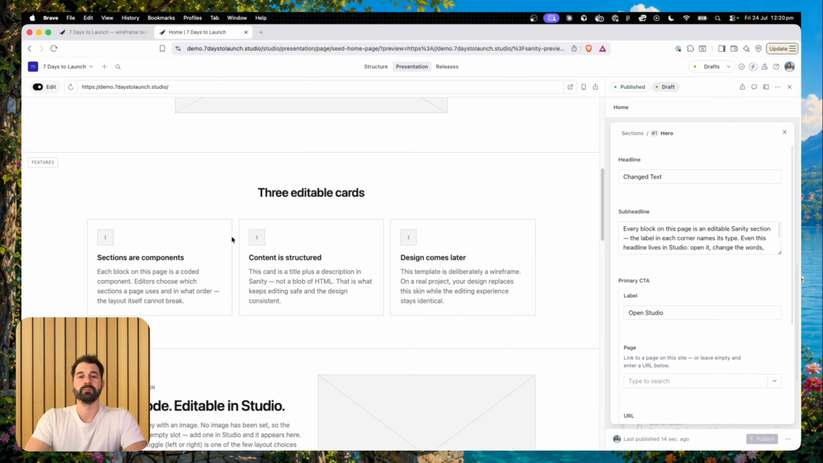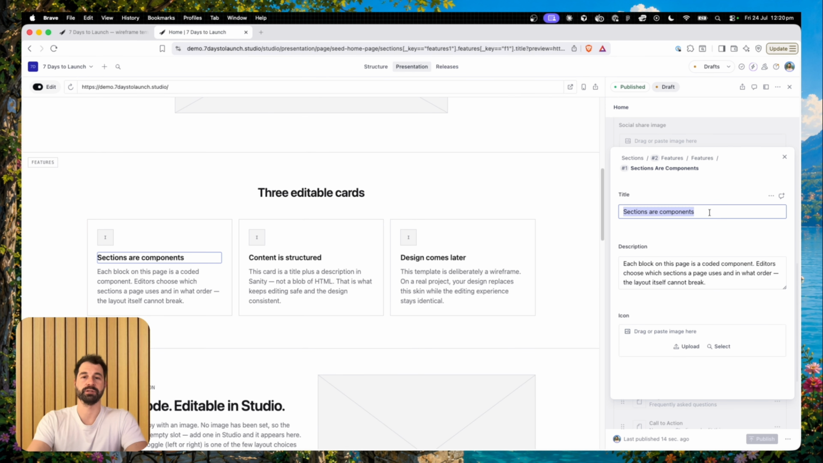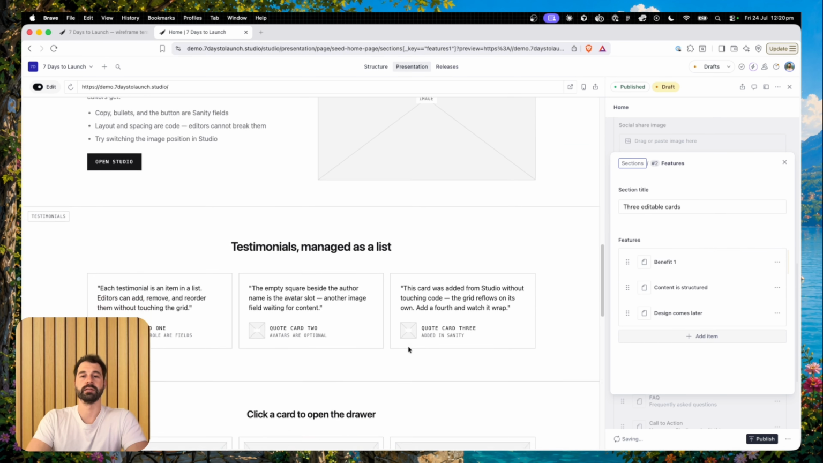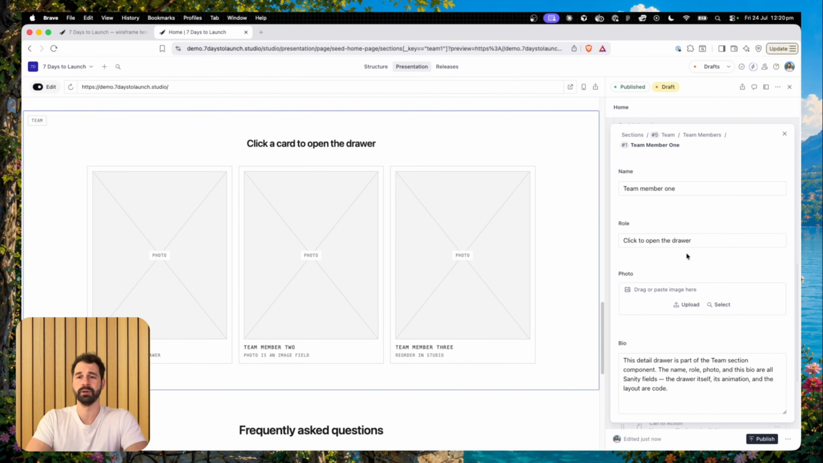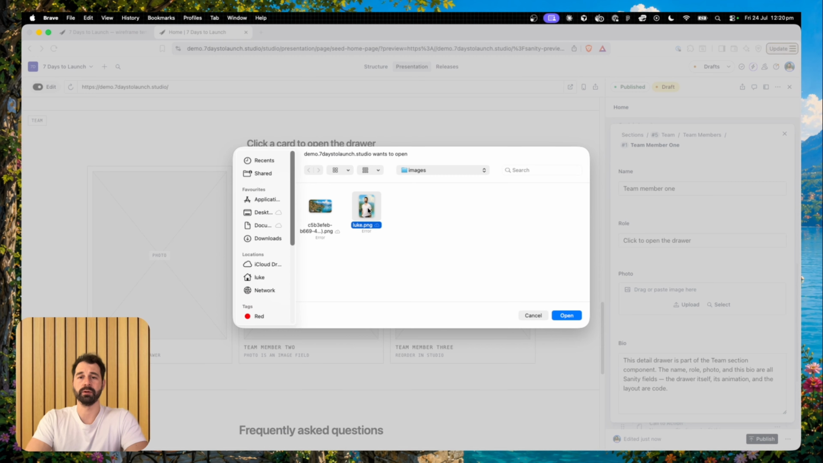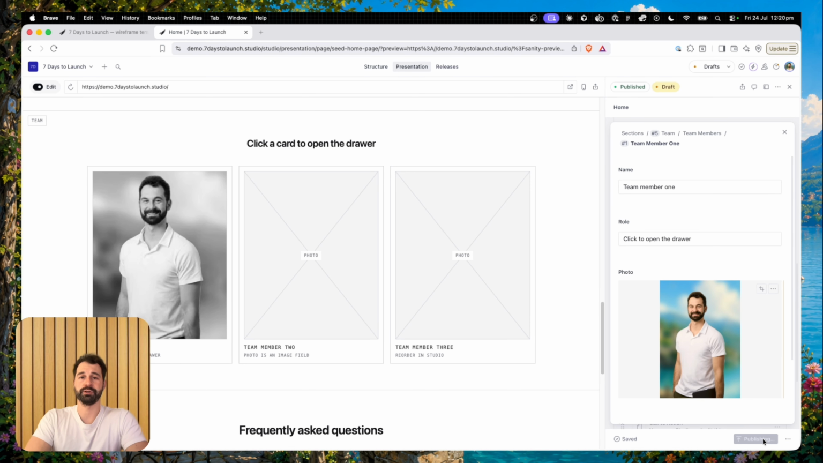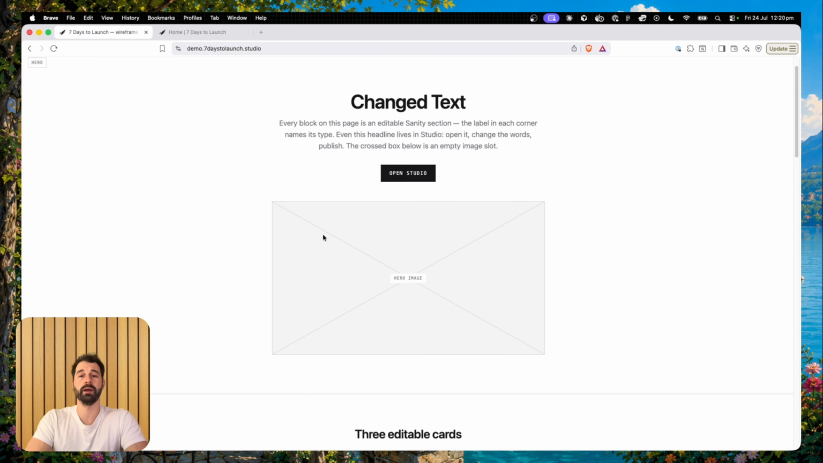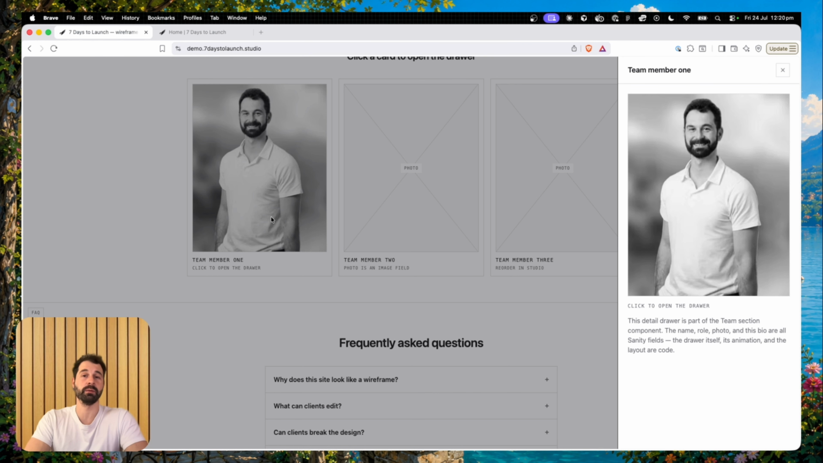Scrolling down, if I wanted to edit this section, you can see that I can just simply click on this card and change this to Benefit 1. Scrolling down further, if I wanted to click on this and add a team image, I could do that by uploading this image here. Hit Publish. And then coming back over to the home page, scrolling down, you can see Benefit 1, and you can see that that team member card has been updated.